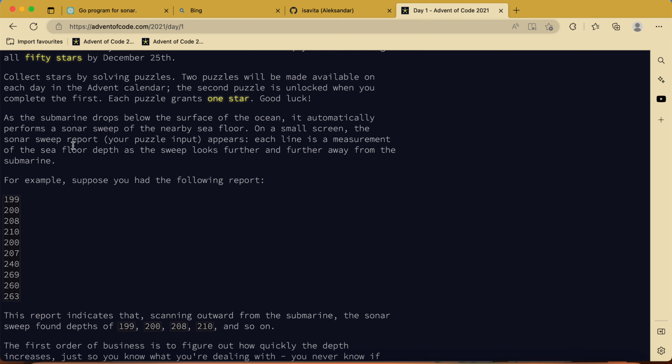As the submarine drops below the surface of the ocean, it automatically performs. Okay, probably not to confuse you, I will not read the text. Probably will not even mark it with the cursor, but will move slowly while I understand it, and probably will comment on it, because I assume that a person might want to read it themselves, or you probably can mute the audio.